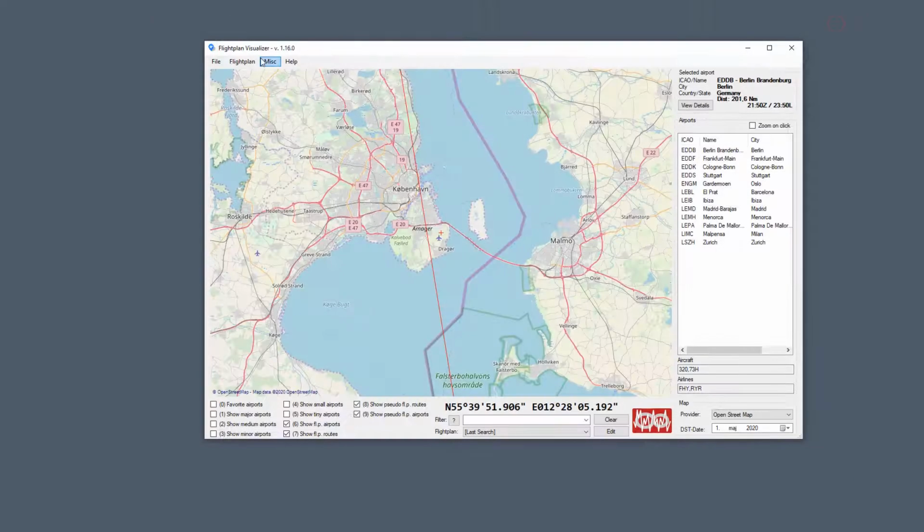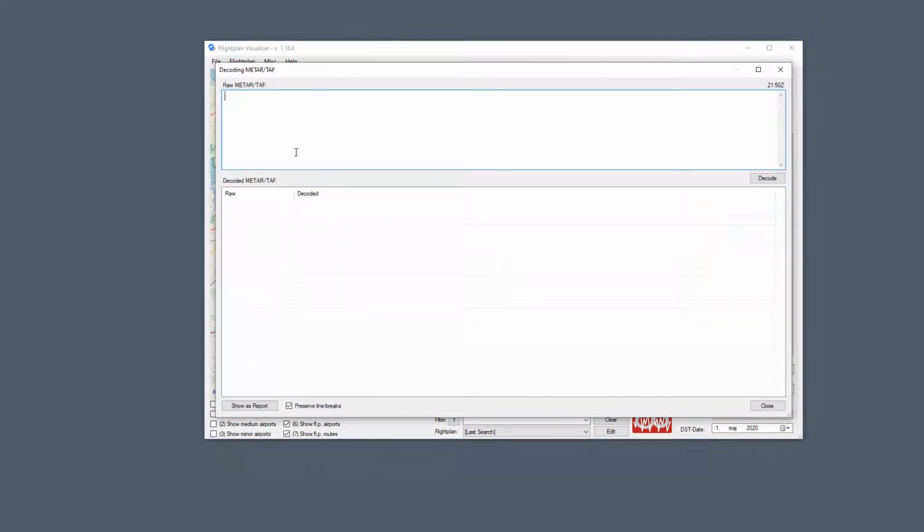Also, this decoder form can now be opened from the main menu. The reason for that is if you don't use the weather providers that are registered in the software, for example, if you get your weather information from other sources, you can now paste it into this field. For example, this one is an arbitrary one I made. You can simply enter it and hit decode, and then you can see what it amounts to.